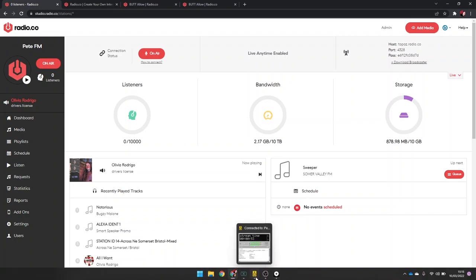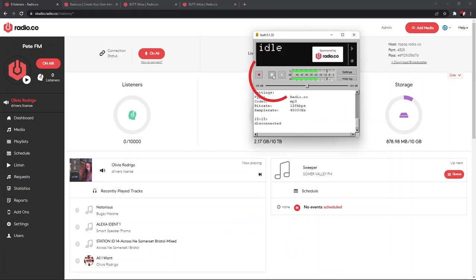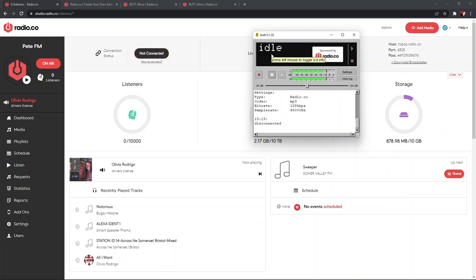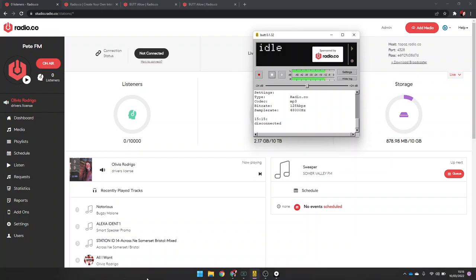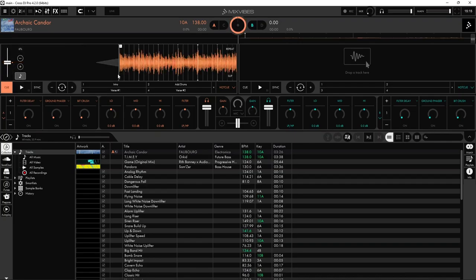Now, if you'd like to stop your broadcasting live, just hit the stop button on Butt. That will go back to idle, which means we're disconnected from our radio.co station. Then as you'll see there, the connection status will change from on air to not connected. This now means that radio.co is playing back from the dashboard and not crossdj. We can then go ahead and stop the crossdj playing.